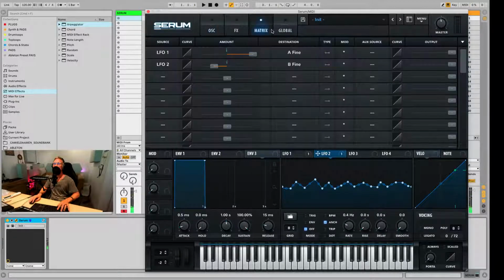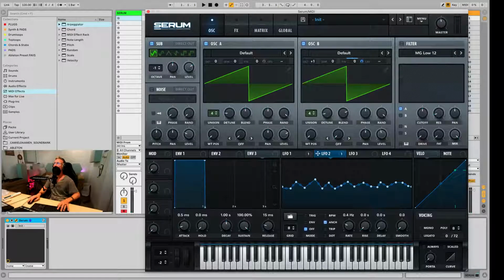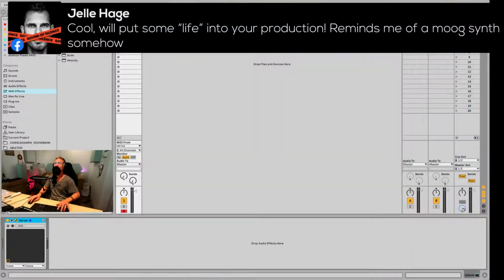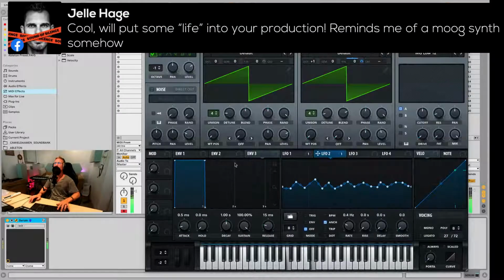That's nice. We can maybe make it a bit less dramatic, just a bit like that. So now we have already quite a big synth. Cool. We'll put some life into your productions. Reminds me of a Moog synth somehow. Yeah, this one. It's a cool kind of Moogie vibe.